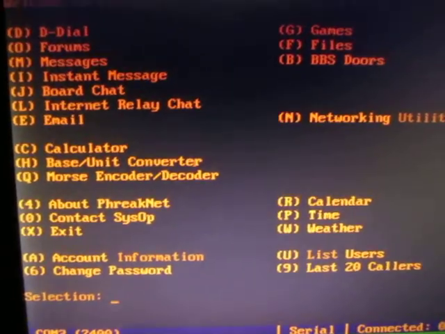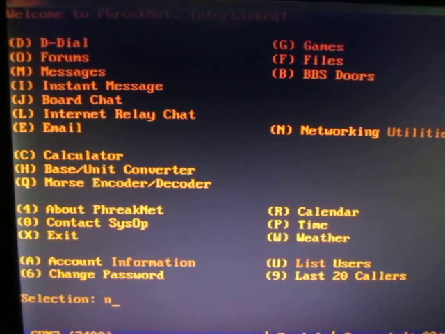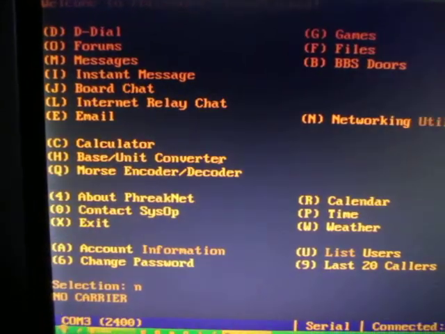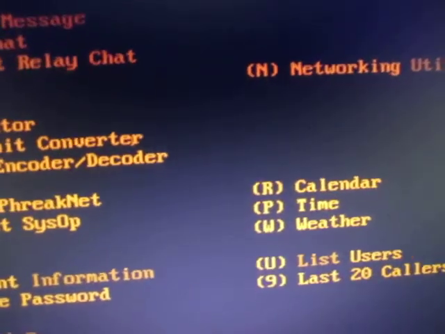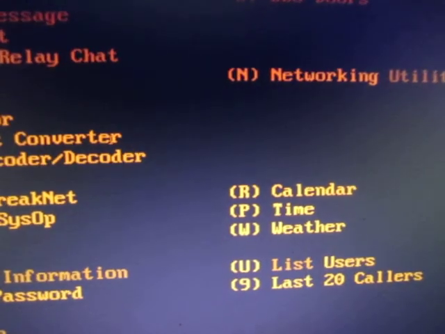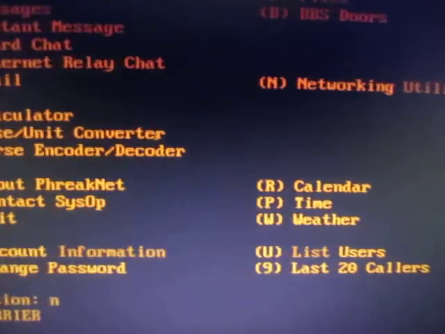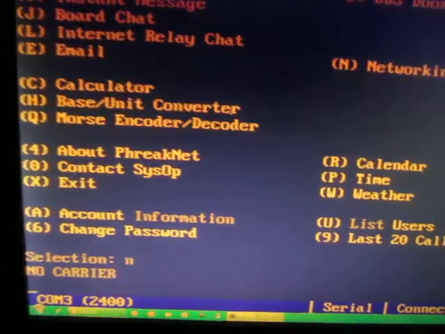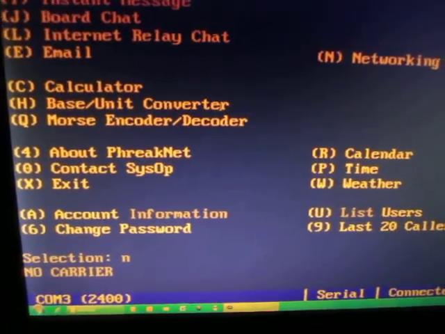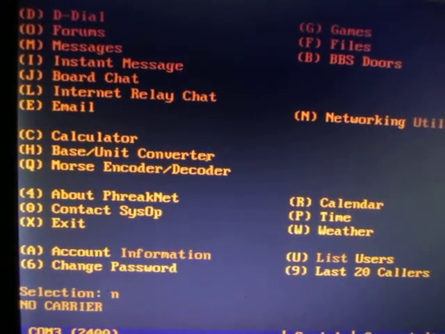Now if I wanted to be weird, I'd go to the networking utilities. Nope, it's not going to let me. No carrier. Okay. Well, what I was going to try to do was, through the networking utilities, I can actually open up a web browser, like Links, and I could actually open up a web page that way. So even though I'm not connected to the internet, through my modem connection, I could get access to the internet basically using a door. So I'll try that again and see if it works better.